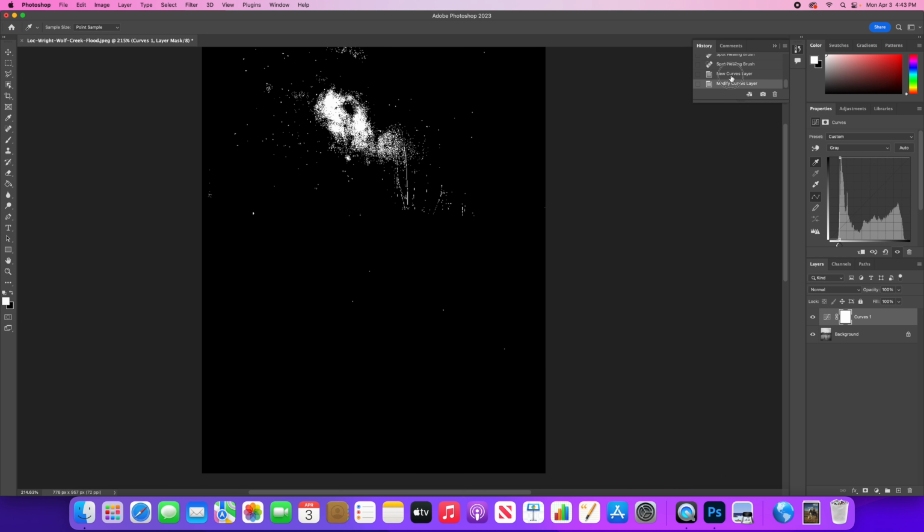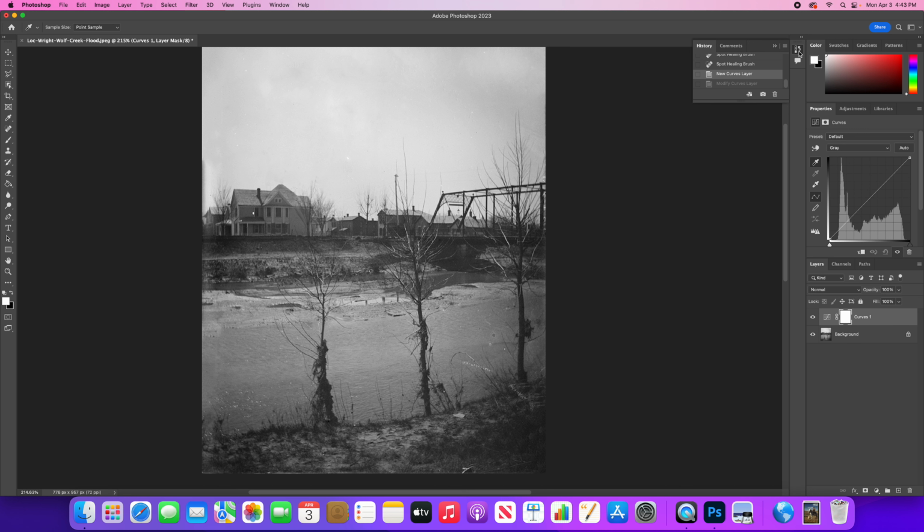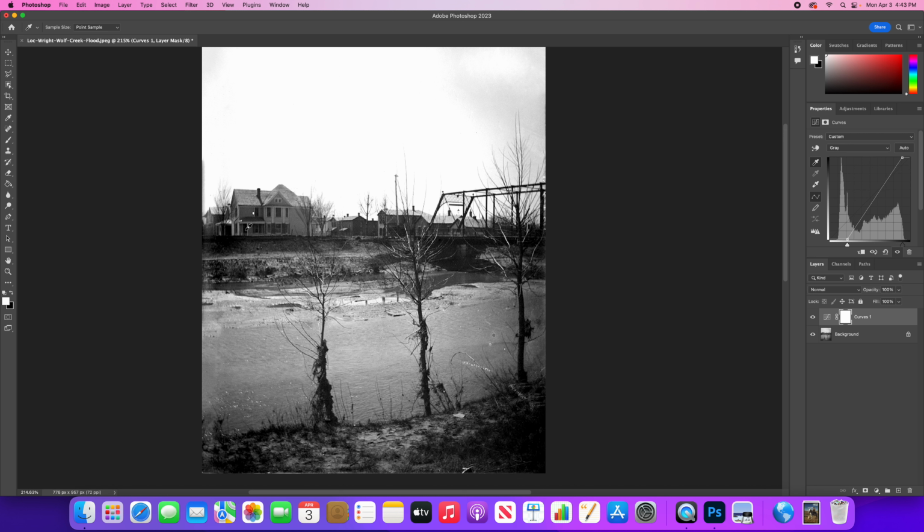I can just go back to the new curves layer. And we're out. Go ahead and reset that white point. Maybe here. And what this will do is give us a little bit more contrasty of an image and really clean that image up, really make it look like it was made yesterday and not in the 19th century.